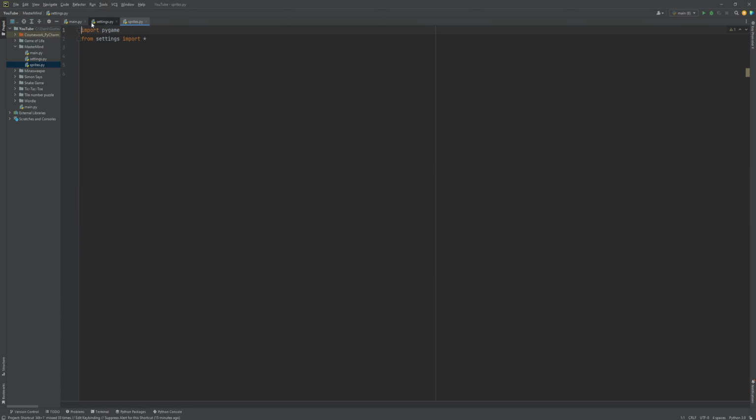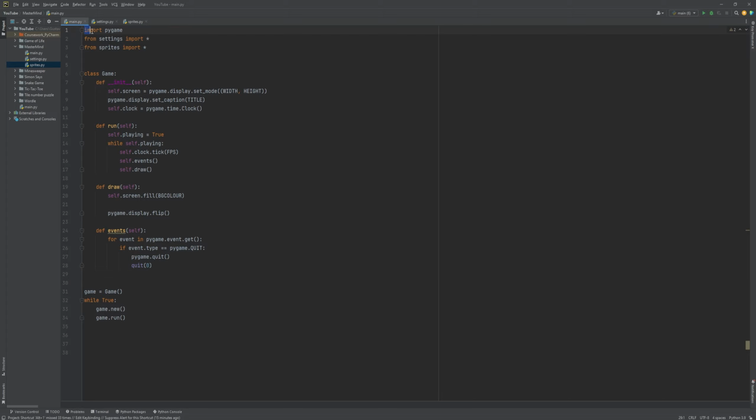I opened it up all over here. So in the main file, we import Pygame. I just typed in a simple window just so we can get started. We import Pygame, import everything from the settings and from the sprites, and create a class for the game, with a constructor which creates a window. The width and the height are defined in the settings here.